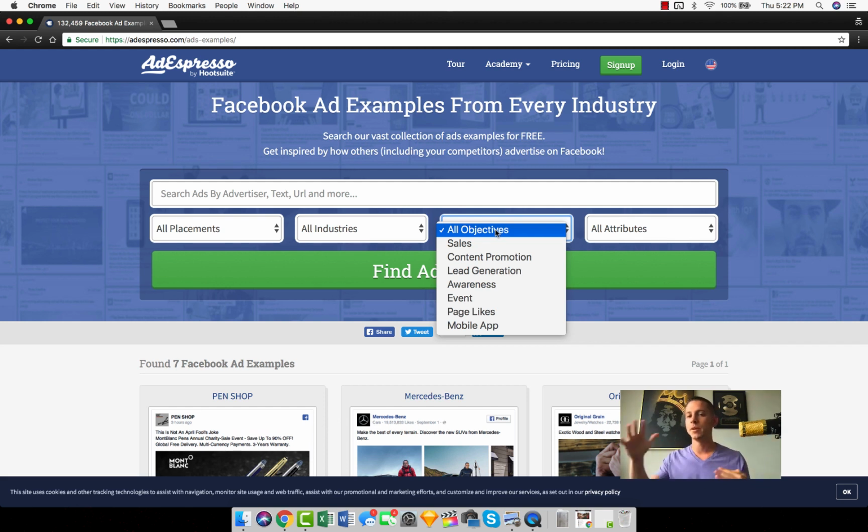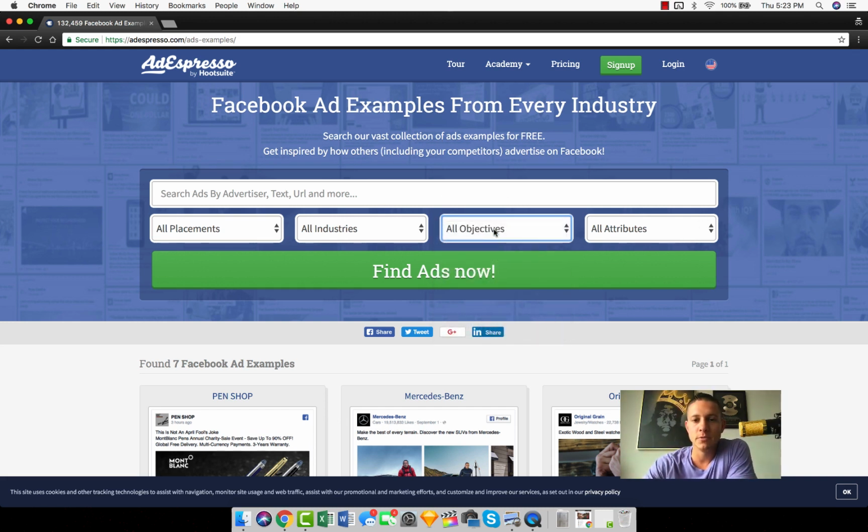They've split tested a bunch of different stuff. And if they're showing ads consistently over time, using the same images that you continue to see, it's probably because they're working, right? And you can also look by objective, which is great.